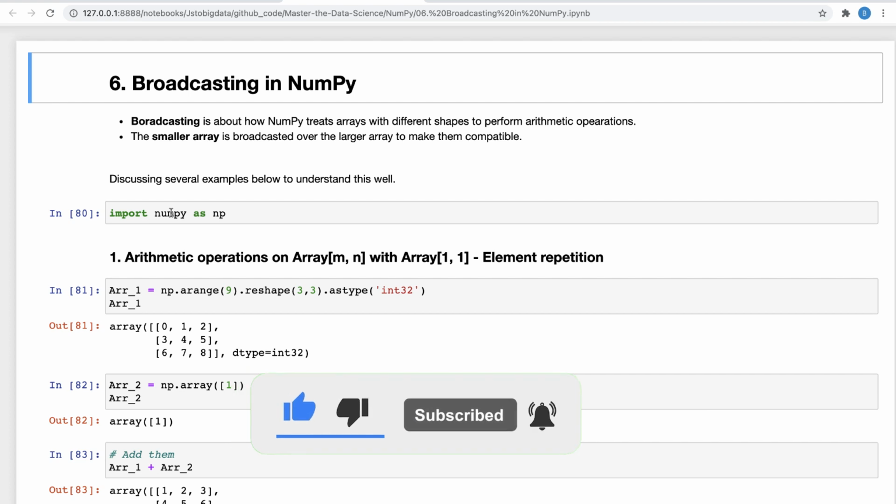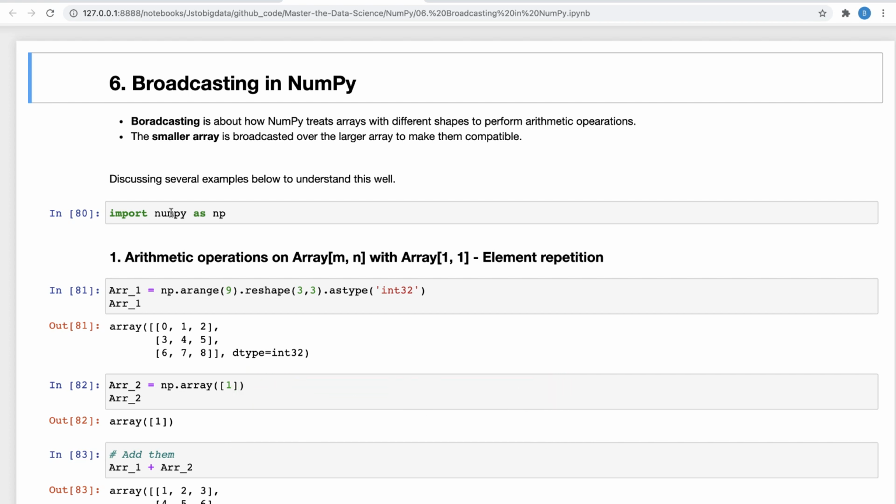Okay, so welcome back again, and in this part of the tutorial I'll talk about broadcasting in NumPy. It's a very common concept in most of the data processing libraries, and this is also very common in libraries or programming languages like R and Python. So let's understand what is broadcasting in NumPy.